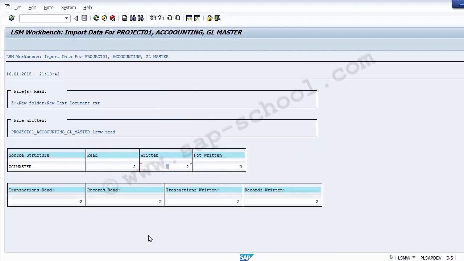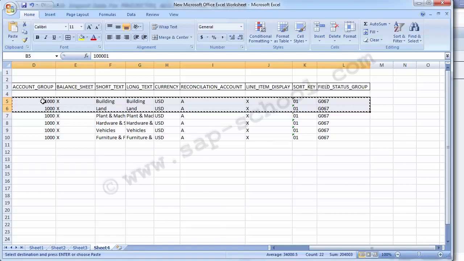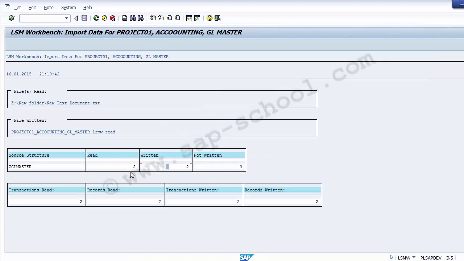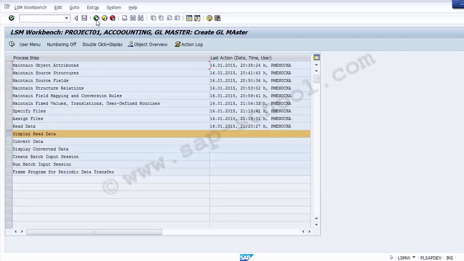That means whatever the data we have assigned, we have taken only the first two line items of it. That means we have taken only two GL numbers, that is two data has been taken, and those two data has been read successfully, and those two has been written as well. That means as of now we are going correct. We have taken the file with two data, and the two data has been read successfully. If there would have been any deviation, then we had to go back and check what went wrong. Now going back again, one step back to the steps.